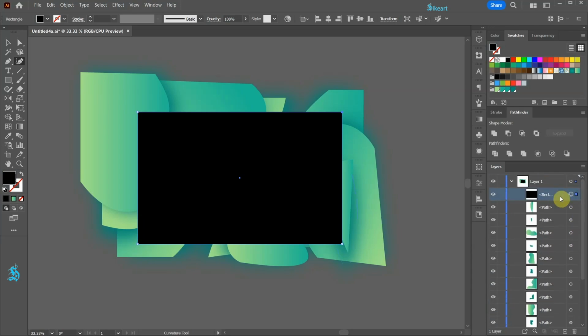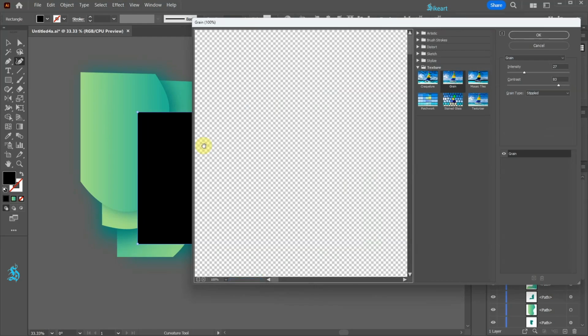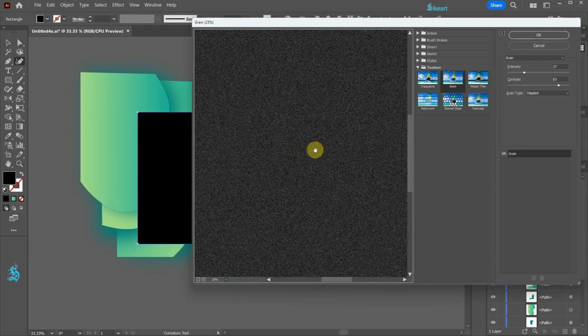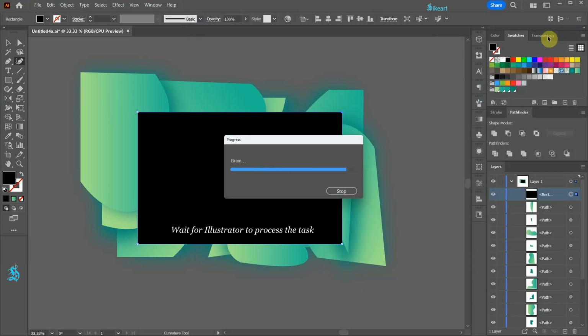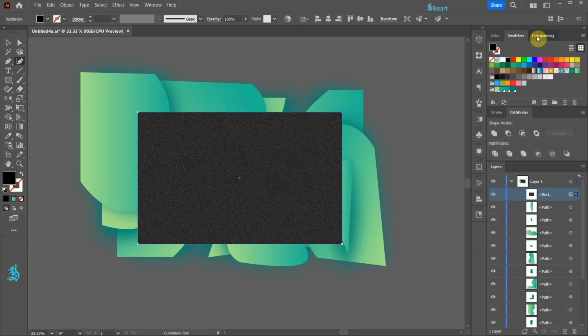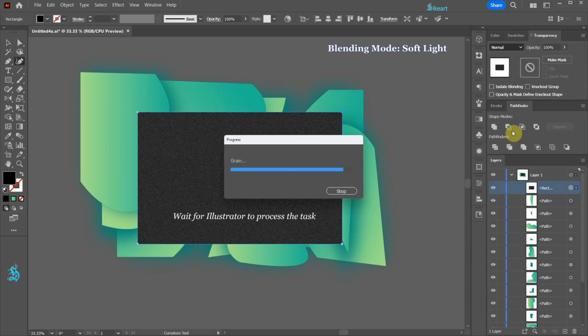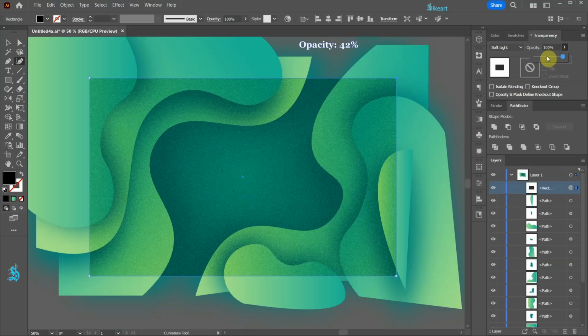With the black rectangle selected, go to Effect, Texture and choose Grain. Now wait for Illustrator to finish the task. And if you wish, adjust the zoom area. Next, set the grain type to stippled and adjust the intensity and contrast. Click OK. Now open the transparency window, set the blending mode to soft light, and if you wish, lower the opacity.